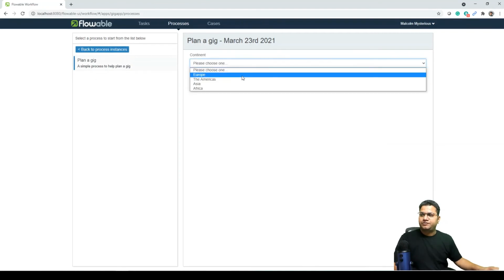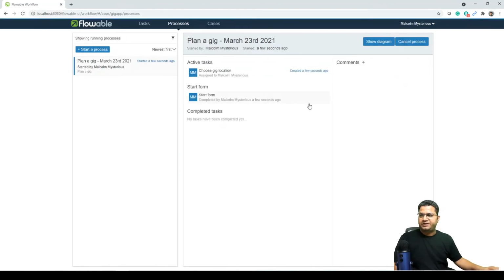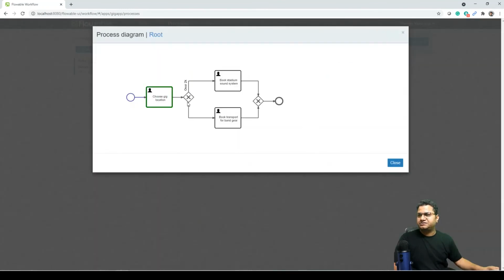Here we can start a new process and select Europe as a continent. Let me just quickly show you where this is currently pending. We initiated from this, and we are currently pending on choose gig location. Since we have provided assignment to the initiator, that's why it is assigned to the same user.